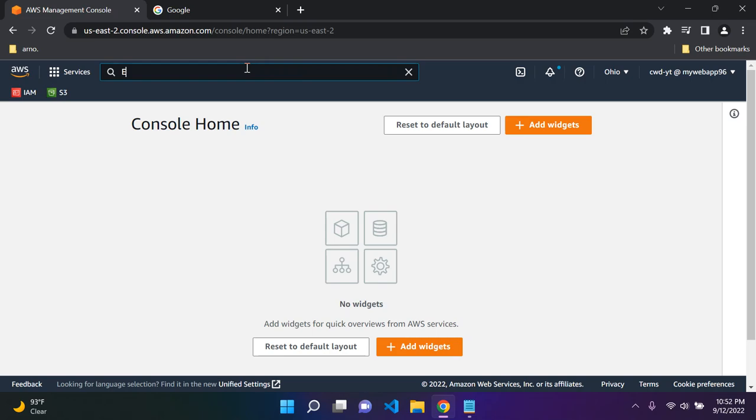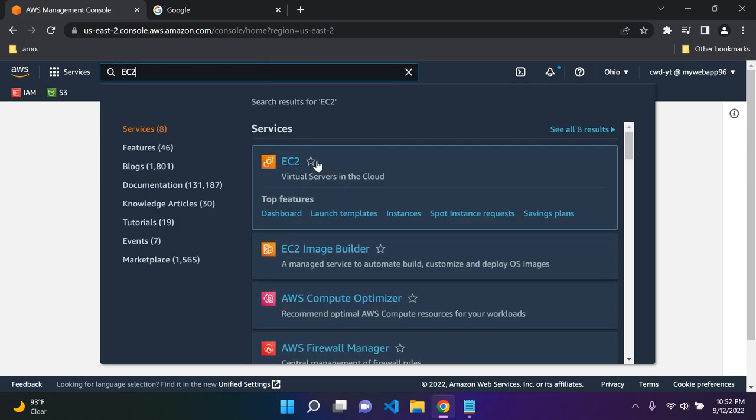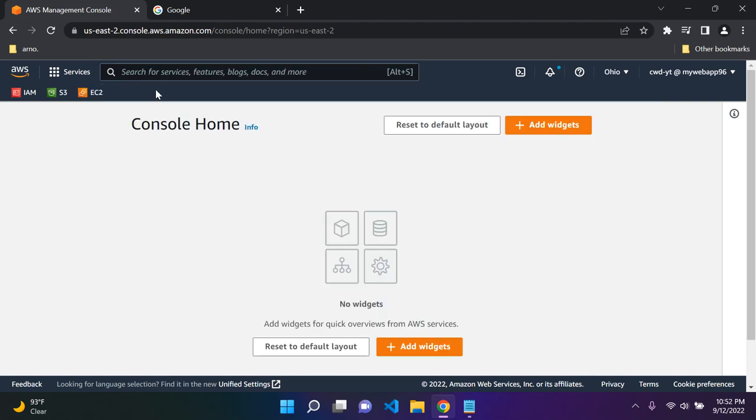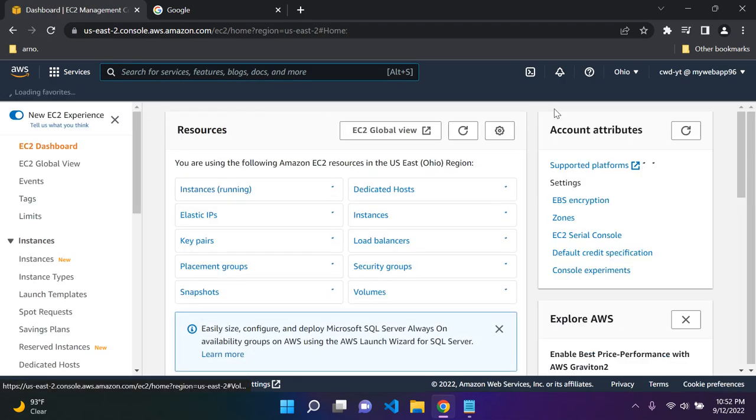So first of all, you want to search for the service EC2, which stands for Elastic Compute Cloud, and we can go ahead and bookmark this here. So virtual servers in the cloud. Perfect. Now let's open the service. Okay. And this is our dashboard.